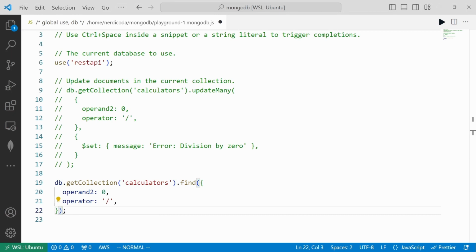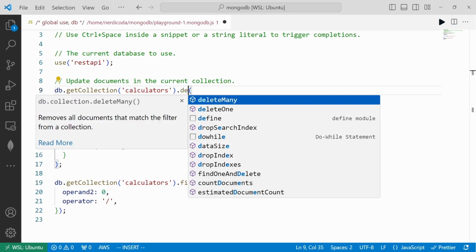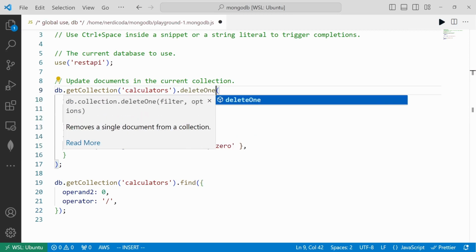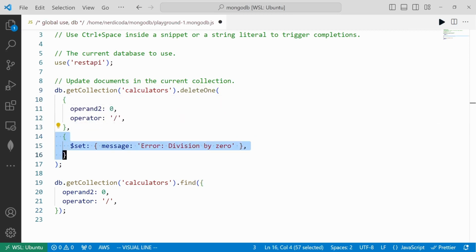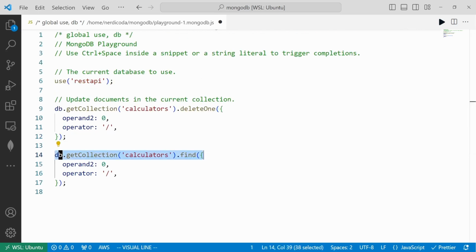To delete a document, you can use the delete one command. This command will delete the first matching document. The first argument is a query object, similar to the query object used in the find command. For example, this query object would delete the first matching document with operand 2 equals 0 and a division operator.